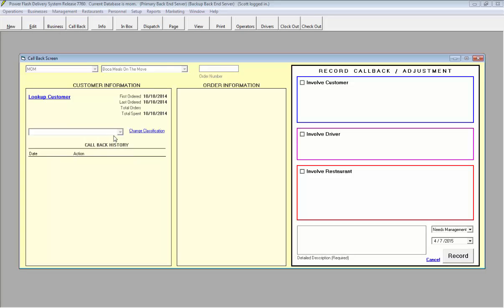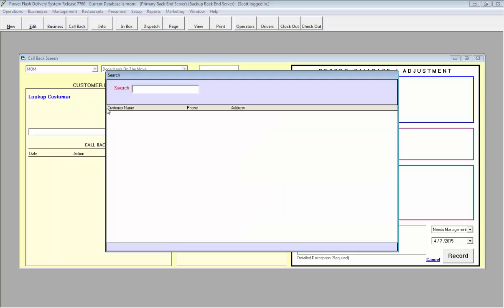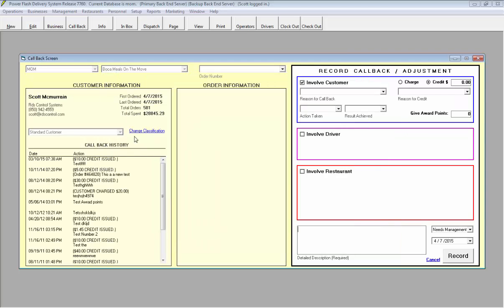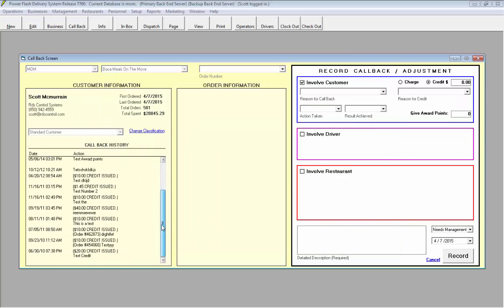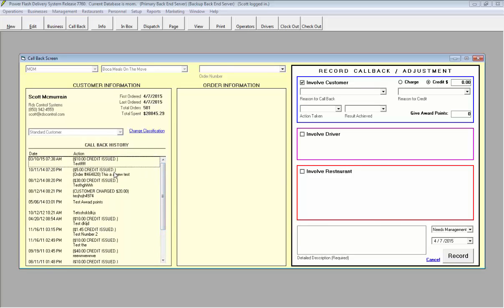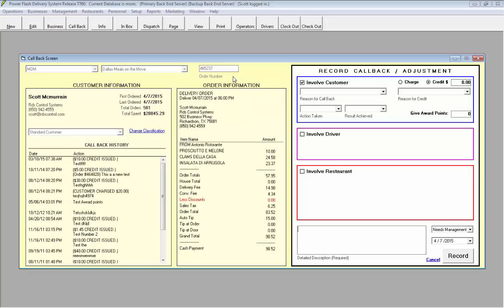If you start the callback screen blank, you can look up a customer by clicking Look Up, and then type in the customer's name, phone number, or email address, and it will bring up the customer's information and all the callbacks that customer's ever had. So anytime you've had to give a customer credit or call him for any reason, it's right in front of your fingertips. The order drop-down box here will list all the customer's orders. You can click on one and it will load everything up.